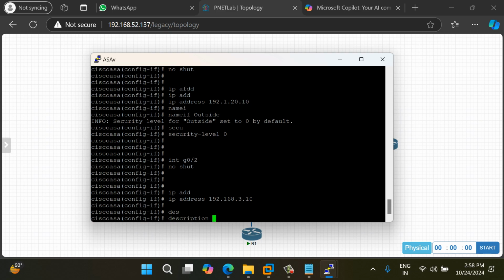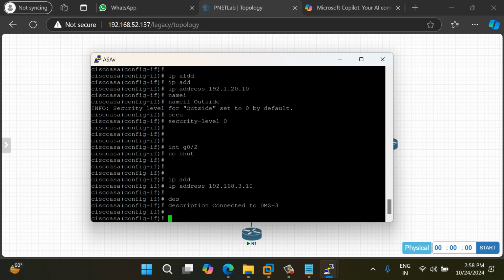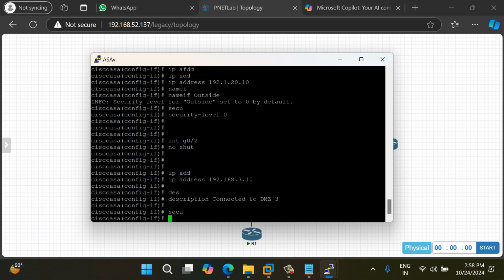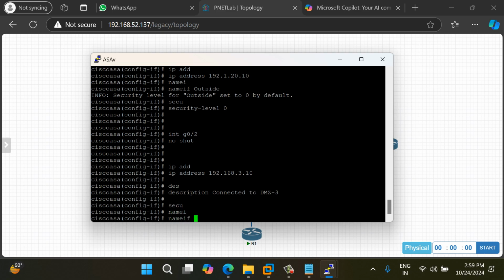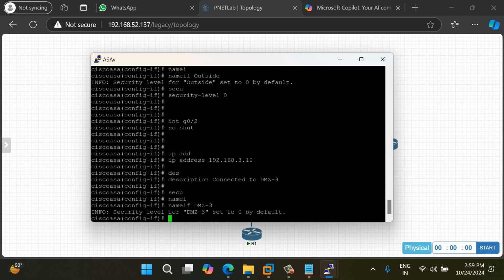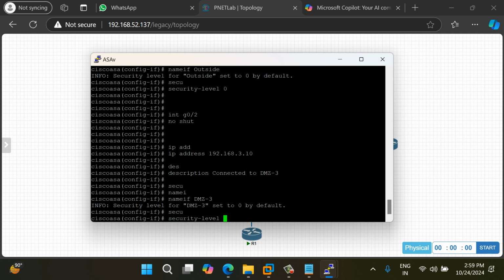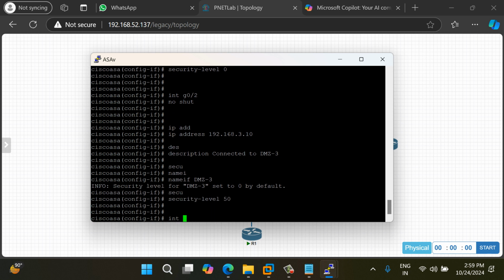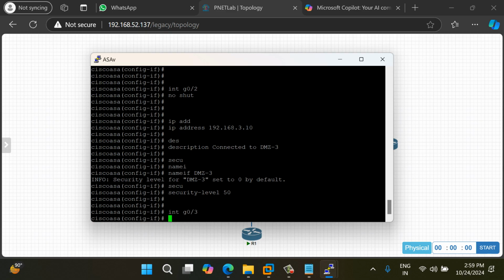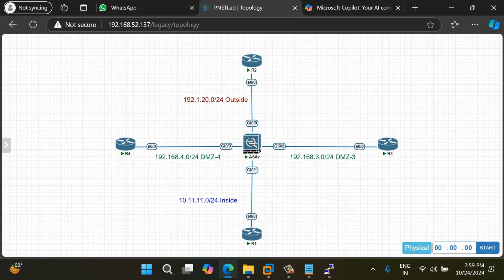Even here we can also put a description, just like in a Cisco router. I connected to DMZ3 and secure. See here, I'm putting the name if again. Name if this is DMZ3. The security level is set to 0 by default. All right. Now here I have to put the security level. I'm planning to put 50 here. Interface G0/3. No shut.